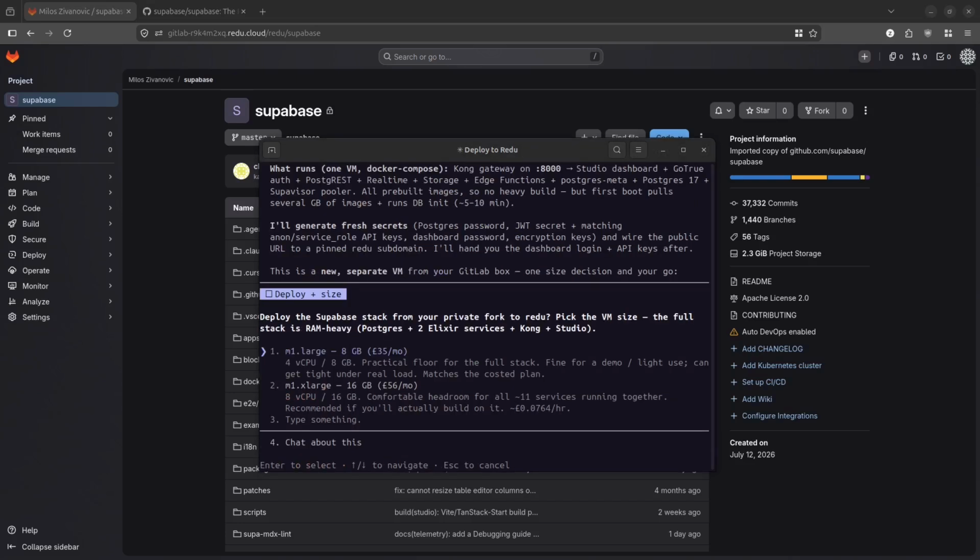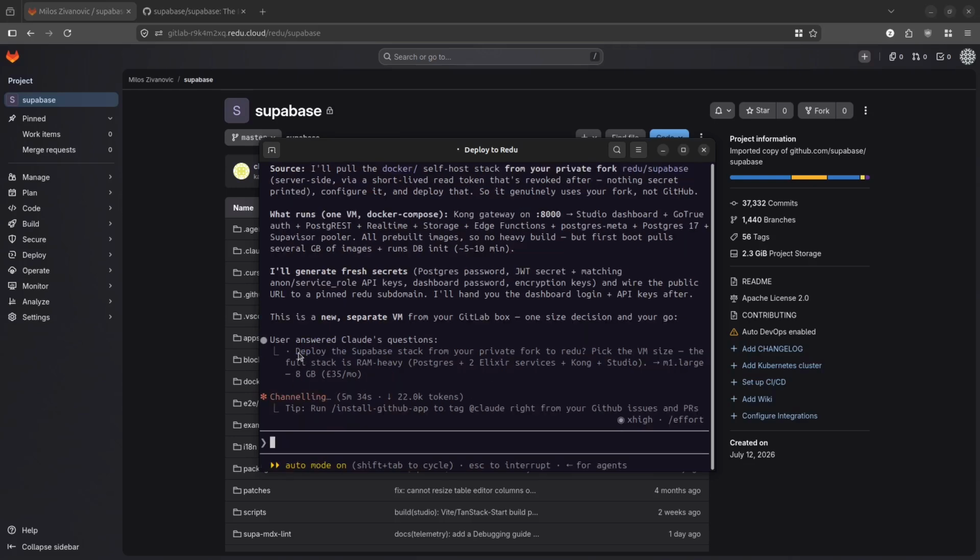Okay, it figured out how to do this deployment, and it's asking me the size of the VM that I want to use. I'm gonna also use M1 large here because Supabase is actually complex and it needs resources. So I'm gonna click that and let it finish its work.